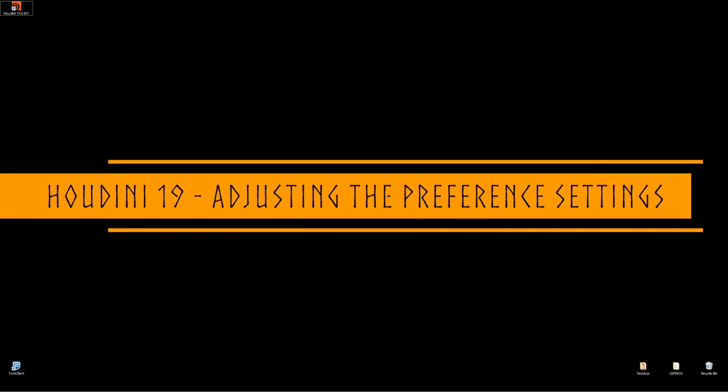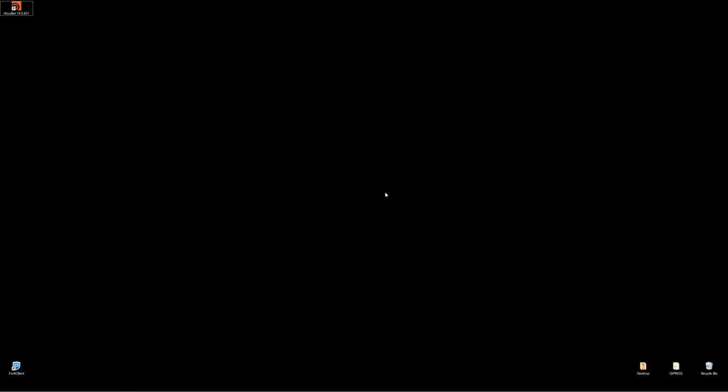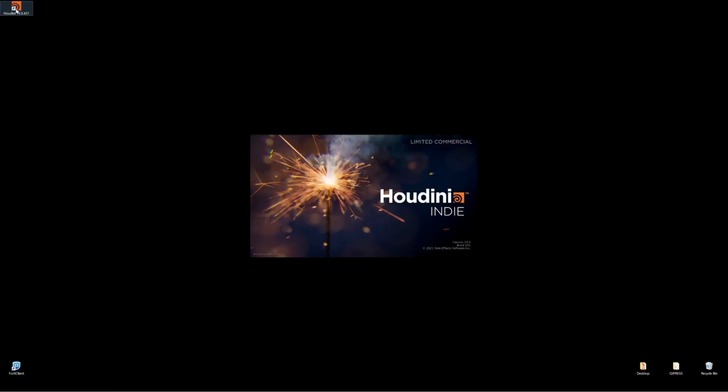Now that we installed, hopefully successfully, Houdini 19, the next thing you should do is go to your desktop, and you should be able to see your Houdini shortcut somewhere on your desktop. Now I like to have my desktop clean, so in my case here, I will just double click on the icon, and then I will fire up my Houdini.